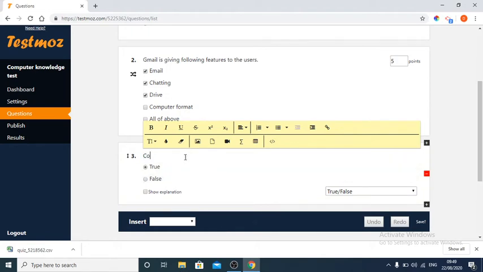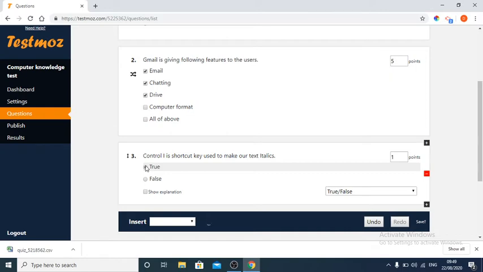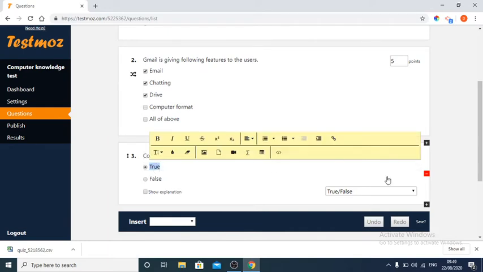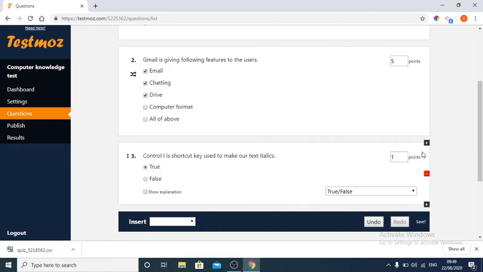So I will type the question. Control I is a shortcut key used to make our text italics, and the answer is true. So I will click on this true. Control I is a shortcut key used to make our text italics. So I will click on this true and here I will give 5 marks to this question.